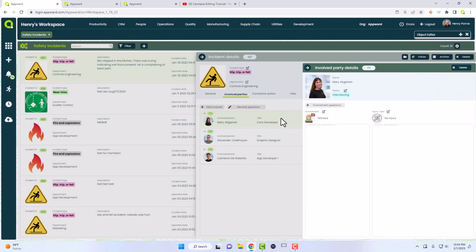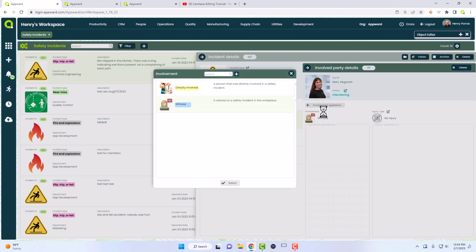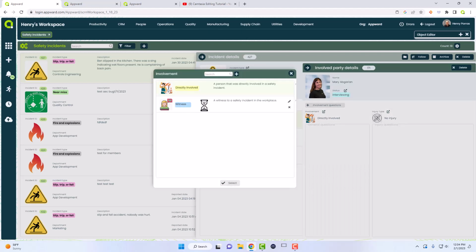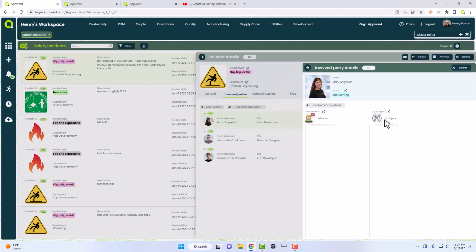Okay, so now let's go look at Mary. We already demoed injury type. Now let's go to involvement. Click on this button. It's going to show the involvement options available for this app. The involvement is either directly involved or witness. As you can see, she already has witness, so we can hop in here and change it to directly involved. There we go. Now we have two quick and easy groups plugged into this app. Change it back to witness if you want. And that makes a little more sense. If she's a witness, she probably has no injury.